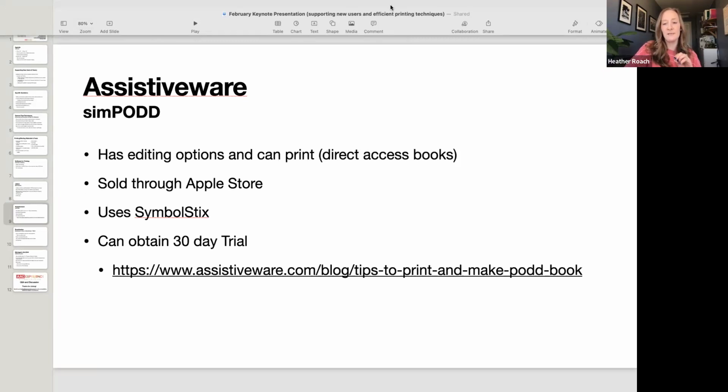SimPod uses symbol sticks. Same thing, you can obtain a 30-day trial, and that would be the PODD. So at the very least, you're looking at the PODD language system, so the branches and pathways will all be similar. You can print those direct access books from there for your direct select users, and then you would also be able to have your non-electronic next to your electronic version.